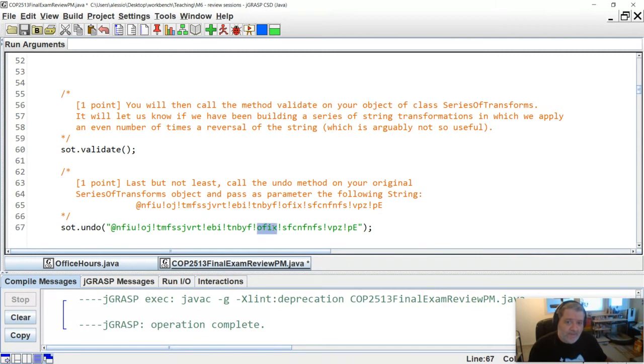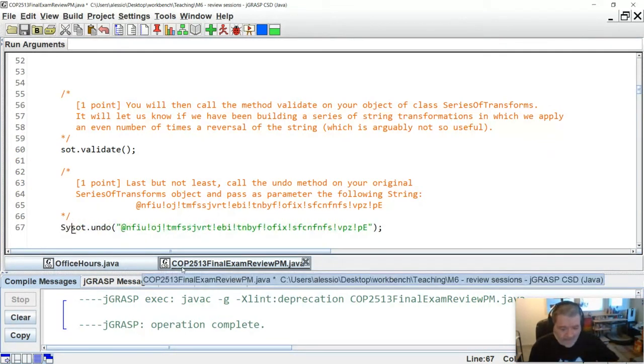So somebody told me this is the result that I got. Okay, I'm going to feed it to the undo method, and it's going to ask it to undo all the transformations that have been applied on that string with that series of transforms. And that is going to give me back the original string. What am I going to do with the original string? I'm going to display it on the screen.